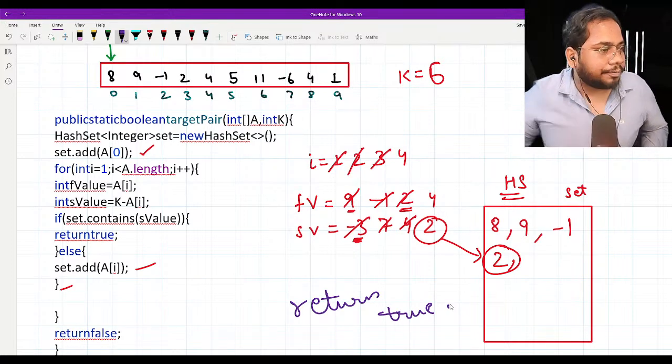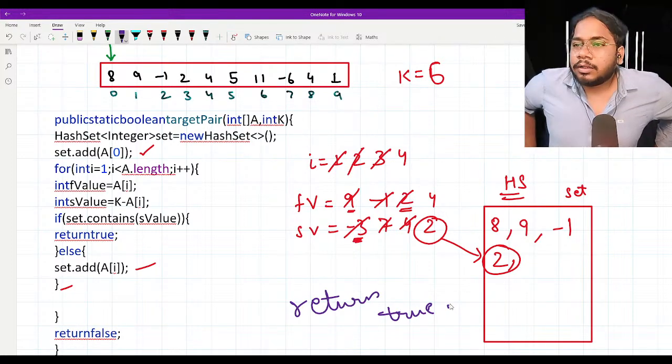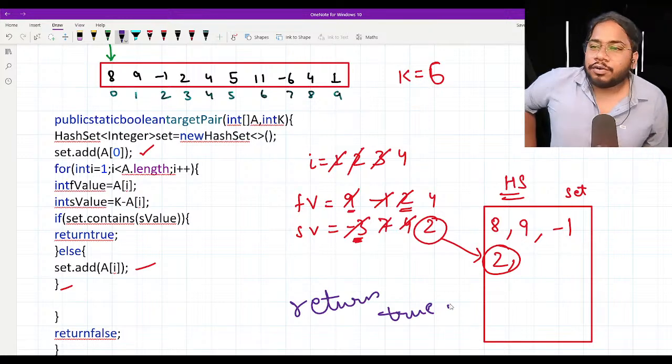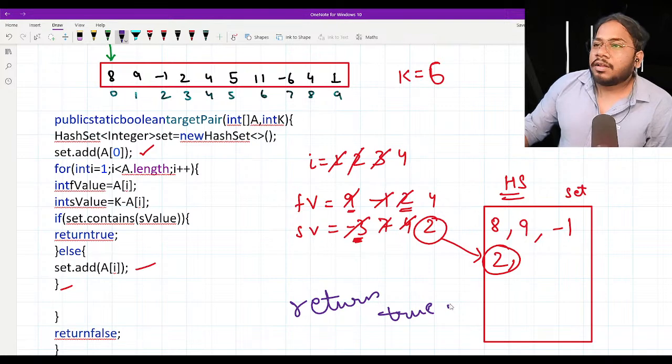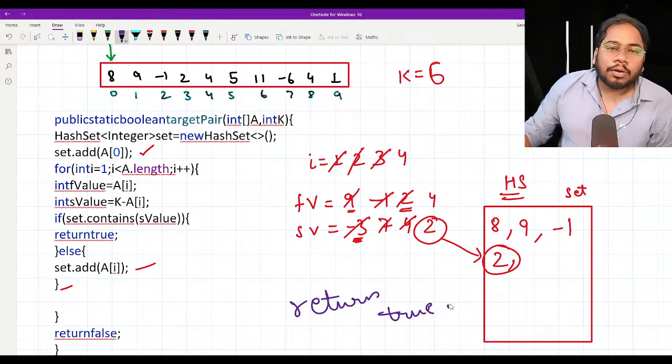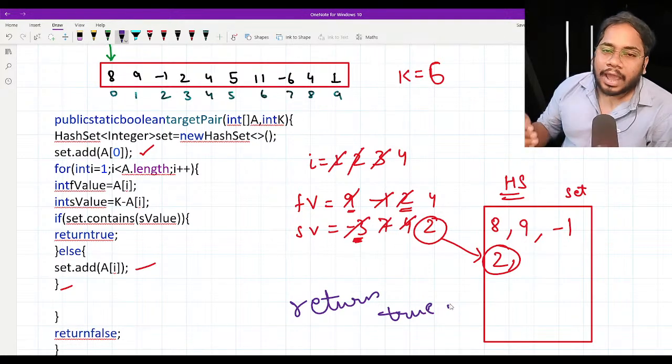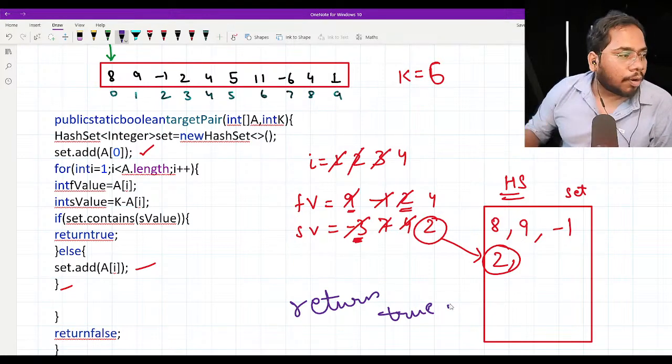If you have understood this, now we will do more problems on HashMap and HashSet in the next session. So we are done with the theory part. We will solve more and more problems on that.